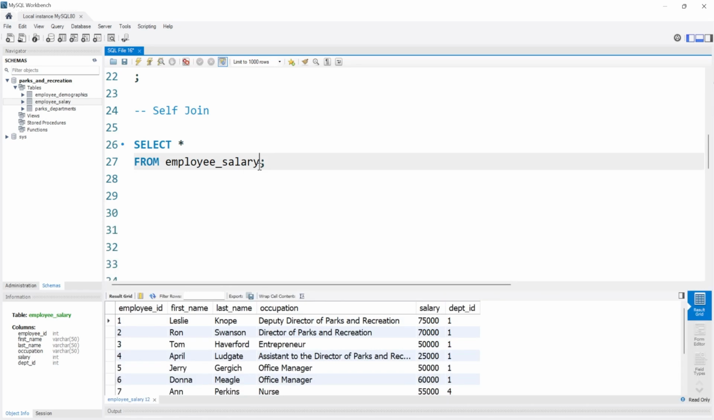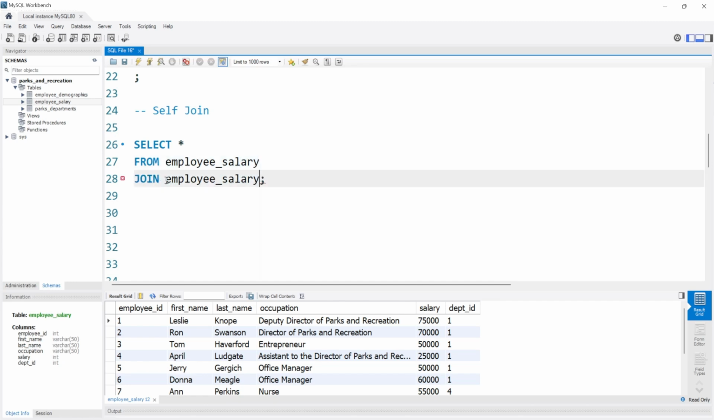So just like any other join, the first thing we're going to do is select everything from employee salary and then say join. And then we're going to say employee salary again. So we're tying it to itself. Now, when we come down here and we say on, we have to specify which table we're pulling from. Are we pulling from the left table, which is like the first table we're pulling from, or are we pulling from when we're joining on the right table? We need to be able to distinguish these two tables because they are the same.